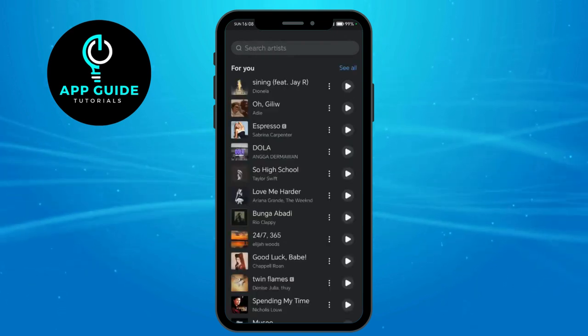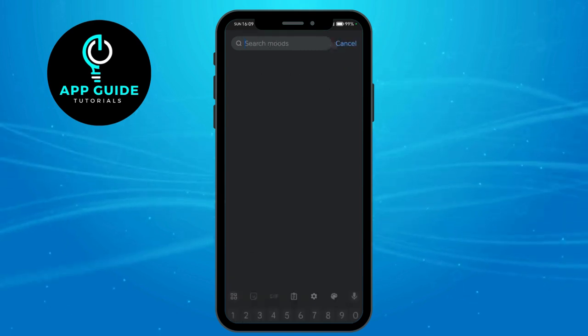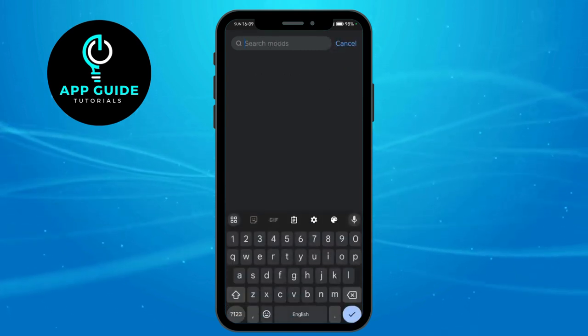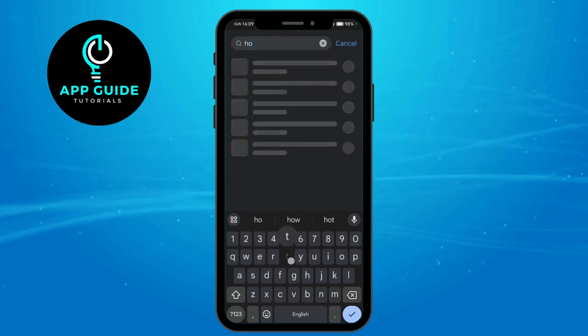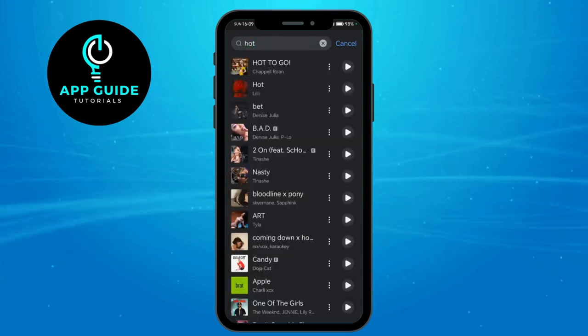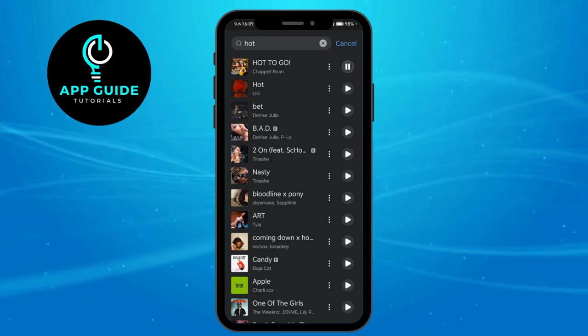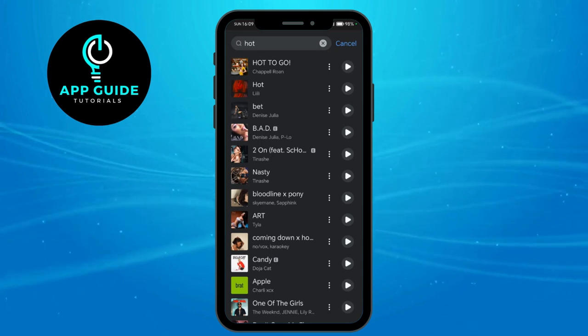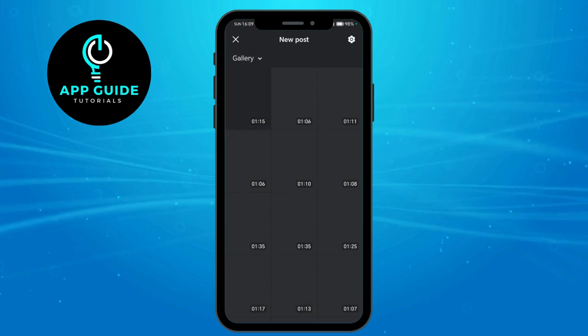There are just some suggested music. So you can head over and search for music that you want to use. So for example, let's search right here for hot. And here's the music that I want to use. You can click on this right here to play it. And then once you have played it, you can head over and click on it.